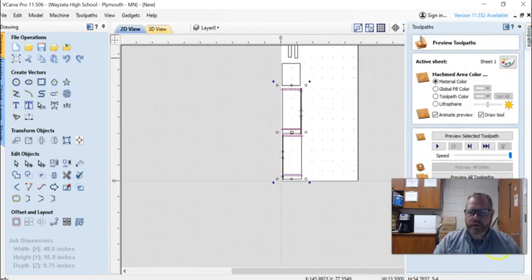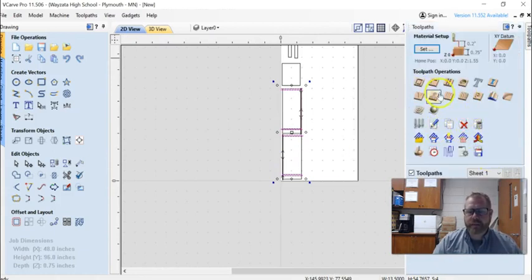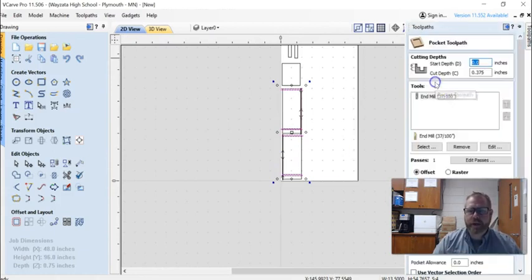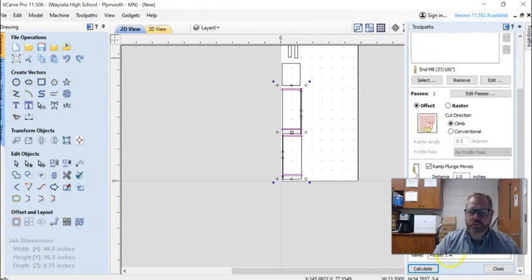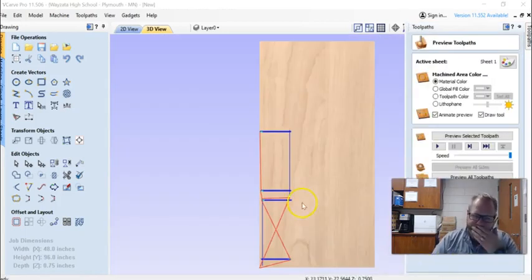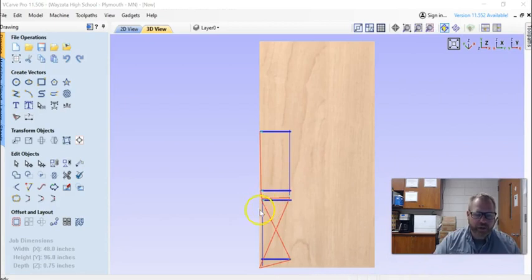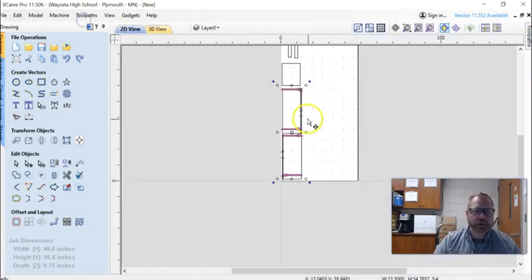Come over here to toolpaths. I'm going to close this if that popped up. I want to get back to this. Same pocket toolpath operation. Big difference here: 0.25 inches instead of 0.375. They're not as deep. Same tool, same number of passes, ramp the plunge move. I'm going to call this dado. Calculate. So now I have my dados and my rabbits. They're blue, being cut out.